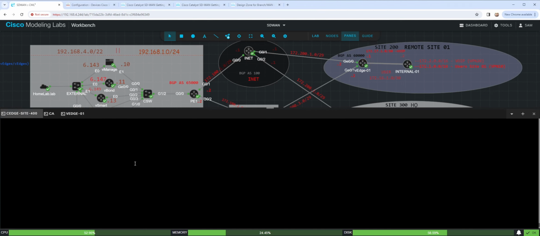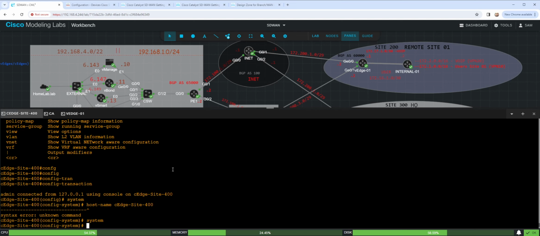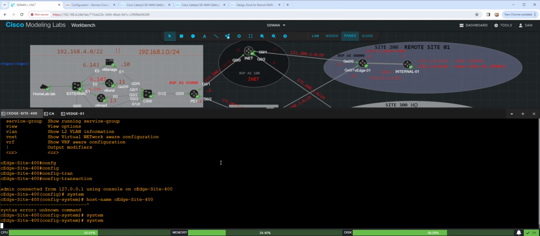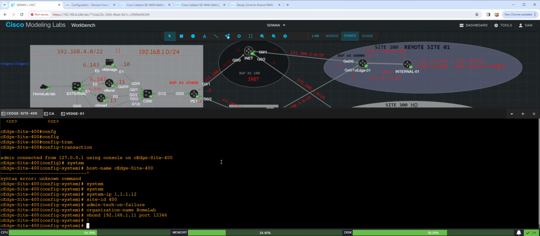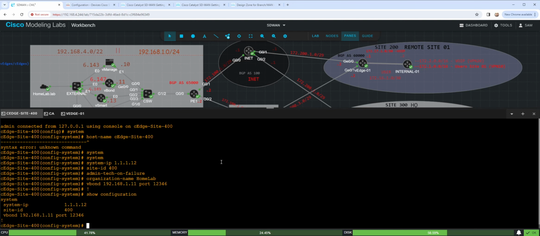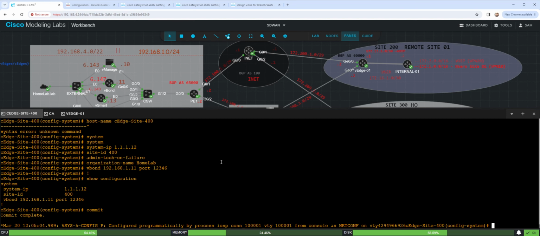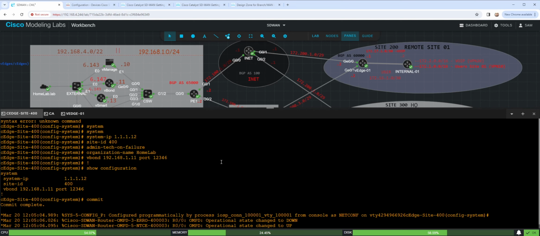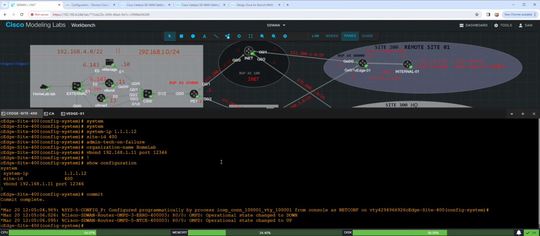Let's go back to the edge. We're gonna copy and paste this. All right. So we're gonna do show configuration. That will show me a preview. Okay, system ID, site ID, vBond. I don't see the home lab organization name. Let's commit this. Okay. All right, OMP is up. That's good. That's what we wanted. You see this? It says OMPD operation state change down to up, right?